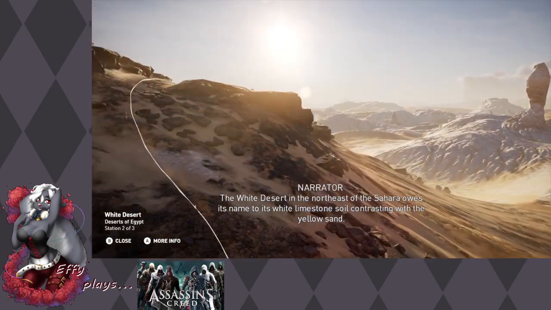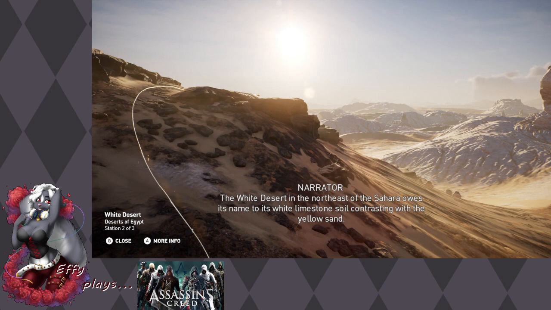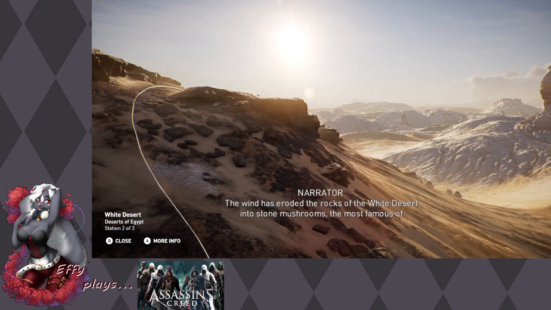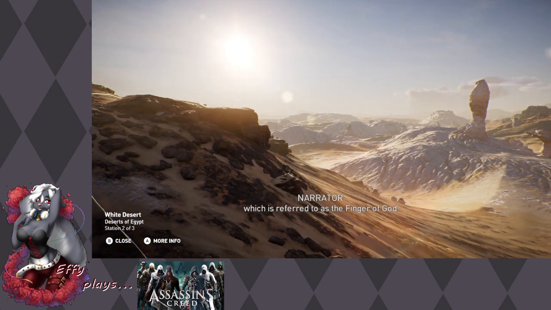The White Desert in the northeast of the Sahara owes its name to its white limestone soil, contrasting with the yellow sand. The wind has eroded the rocks of the White Desert into stone mushrooms, the most famous of which is referred to as the finger of God.